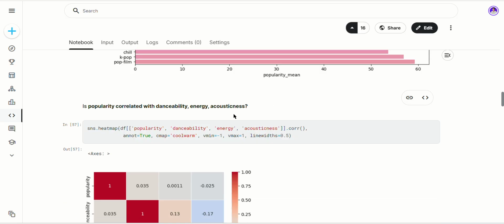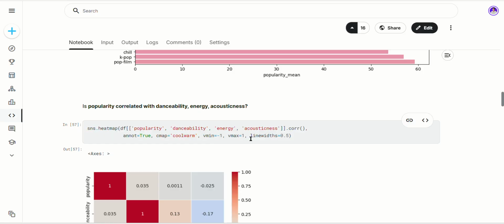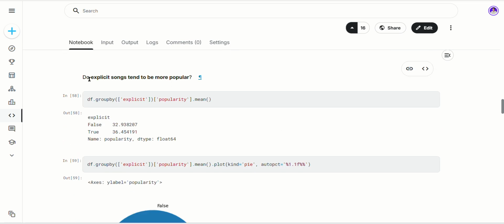Is the popularity correlated with the danceability and energy? We create a heat map to easily see any correlation. If you see any correlated values, it simply means correlation. You can plot it easily with the Seaborn library by calling the heat map with the correlation method. Then, are explicit songs more popular, taking the mean.